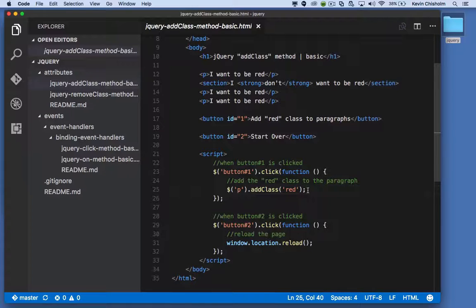The class name is arbitrary, but the most important thing to remember is that the addClass method takes a string as its argument, and that string contains one or more classes that you want to add to an HTML element.